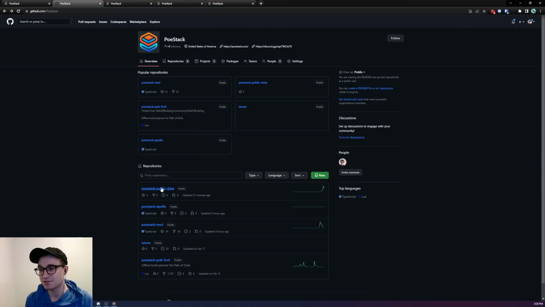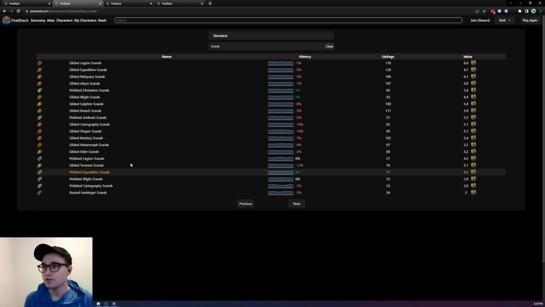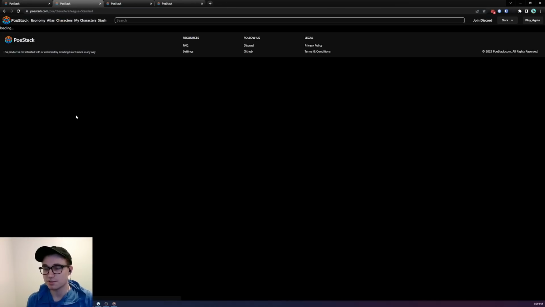The other note here, this has also existed for a while, but there's PoeStack for public data, which is automatically updated constantly by the backend with the full economic data dump for each league that we track. So if you want to use our data in an easily ingestible format, you can do it here, or if you want to audit our data versus Poe Ninja or anyone else, feel free. Okay, cool. Let's get into some of the features.